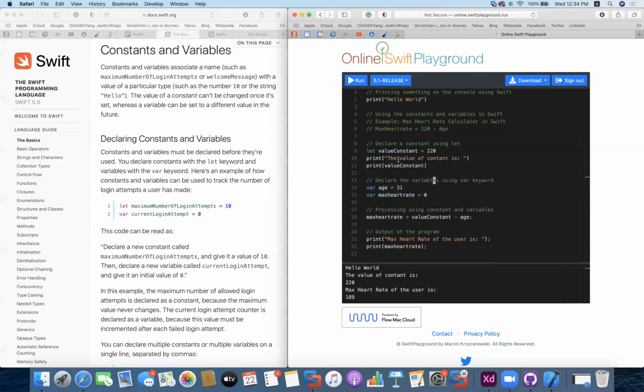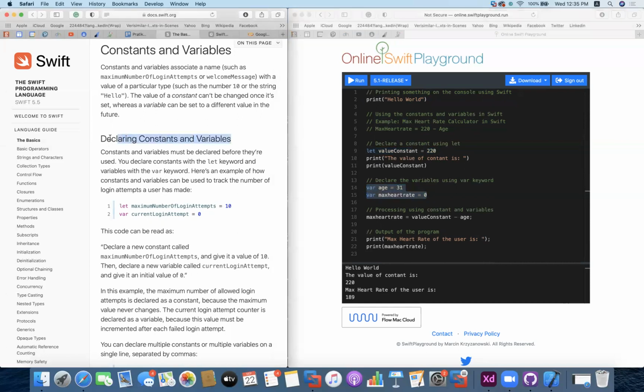Okay. So this is what we have done. We got to know how to print the information. Then we took one example also, calculation of the max heart rate. So what we did with this heart rate, we got to know that we have some constants to process. We have some variables also. So now we got to know how to declare the constants and the variables.